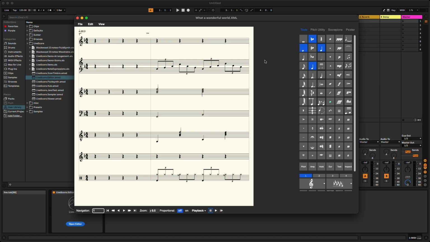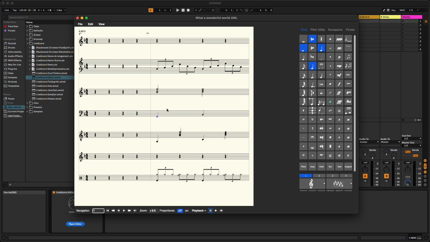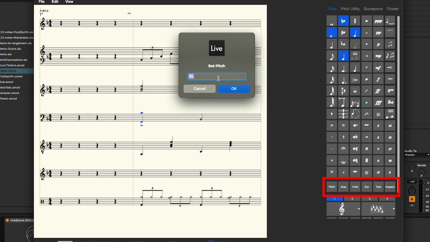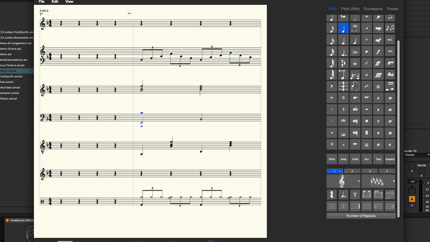Let's select a note in the score by clicking it and turning it blue. Clicking on the button on the right, we can change the rhythm, dynamics, articulations, ornaments, and so on. Then there are the buttons to change the pitch, amplitude, hold time, and duration of a note. Below the buttons, there are the track numbers used for multiple voices in a staff.